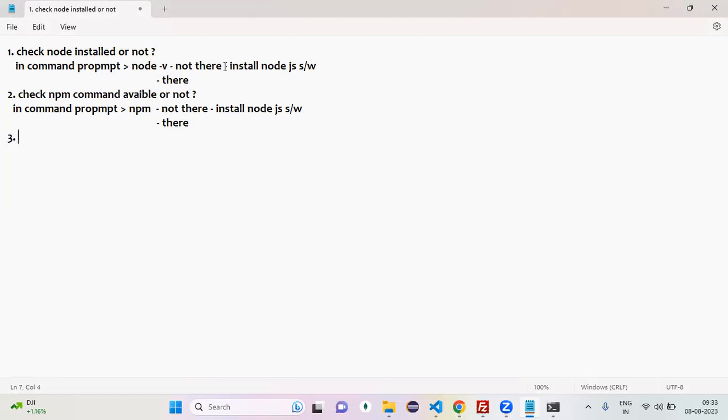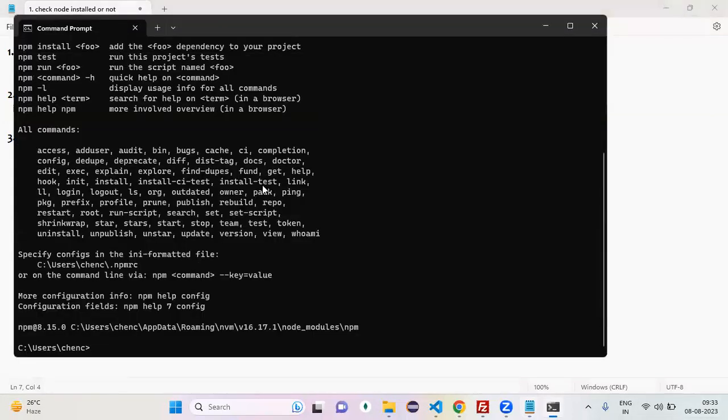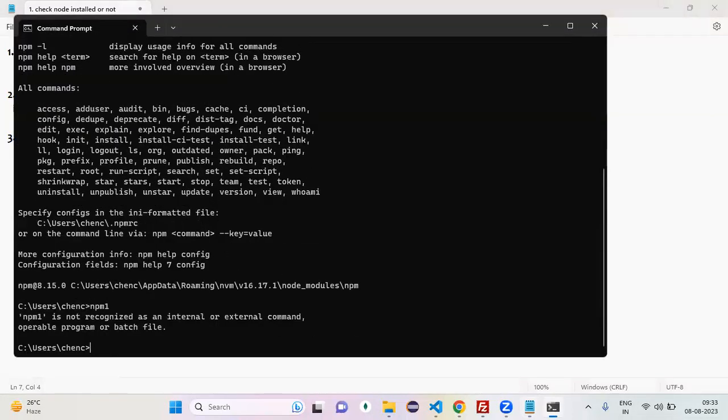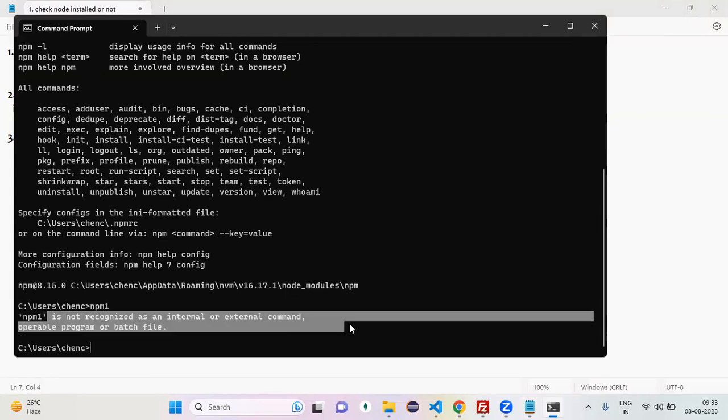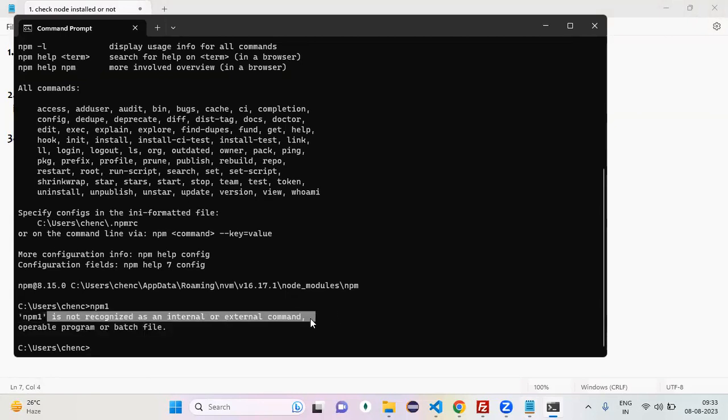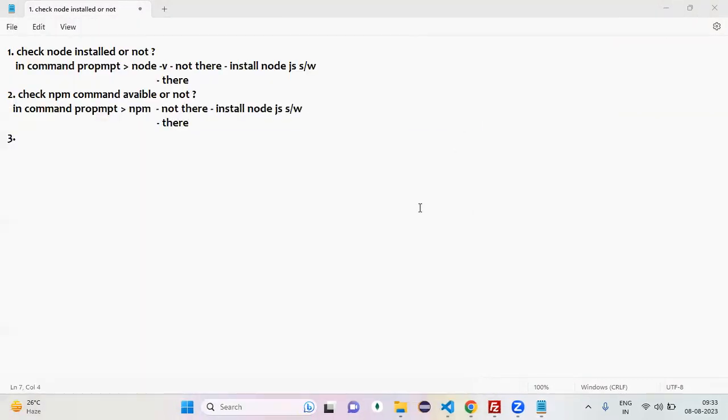You should not get the internal or external command error. Cannot read property. Like this, npm is not recognized as an internal or external command. You should not get it. So install the Node software. First thing you have to do is that one. All are okay?